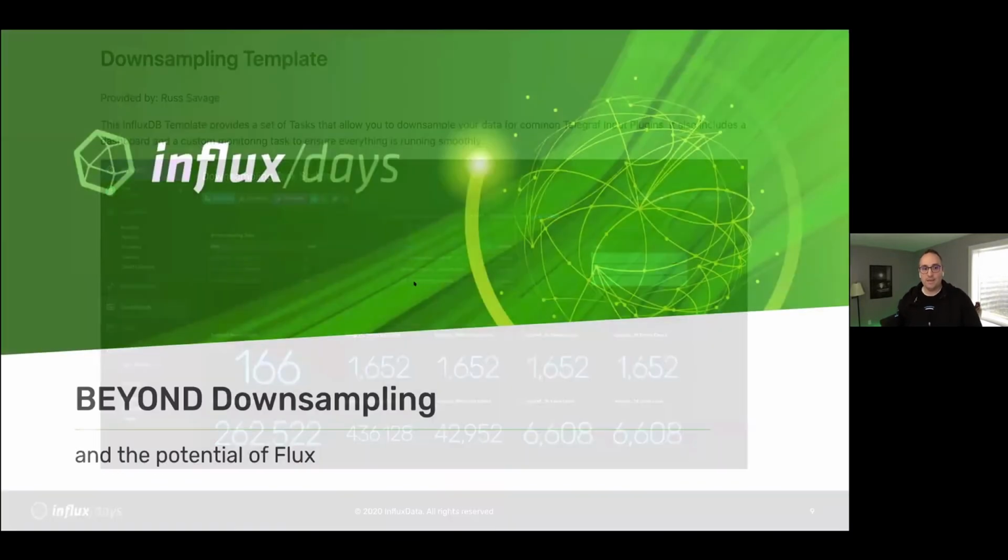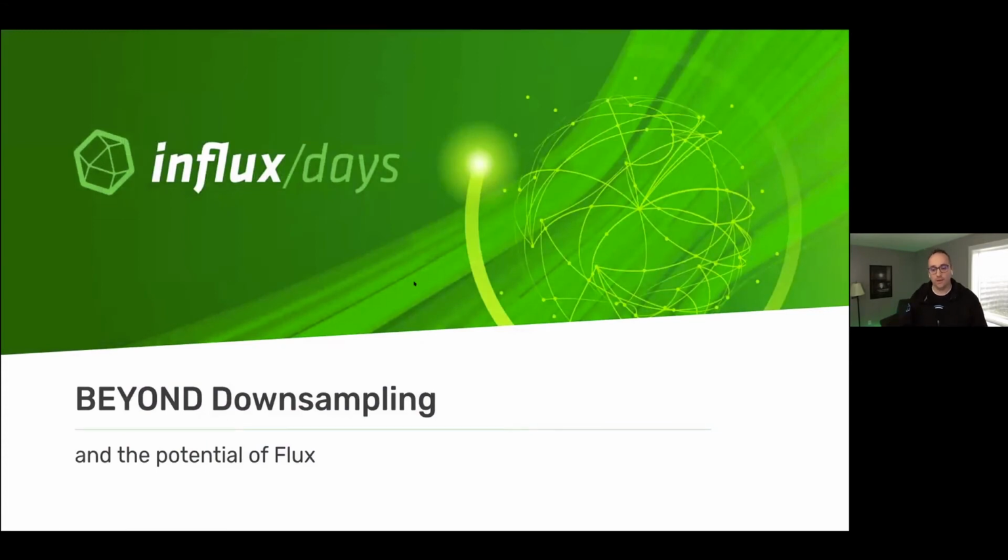But today is about going beyond downsampling. Really, the downsampling workflow that tasks were built to replace was the minimum viable product for InfluxDB tasks. But with the tight integration with Flux, you are no longer limited in what you could do as you were with 1.x continuous queries. With tasks, you have the full spectrum of functionality provided by Flux. So there really is just a ton of stuff that you can do, and I just want to highlight a few of those potential use cases today.